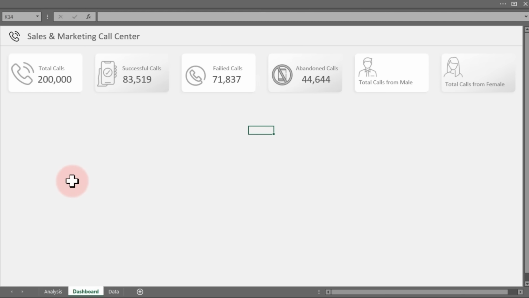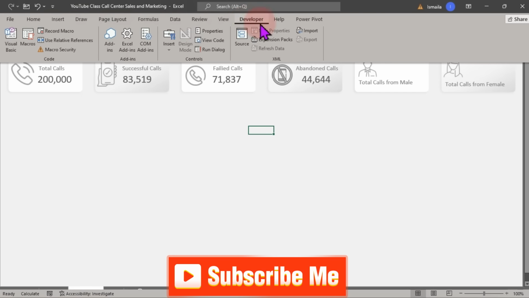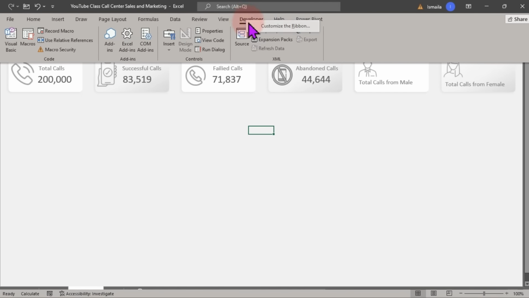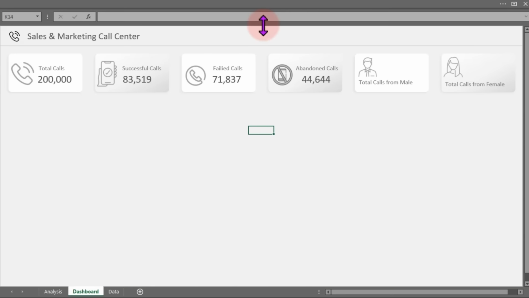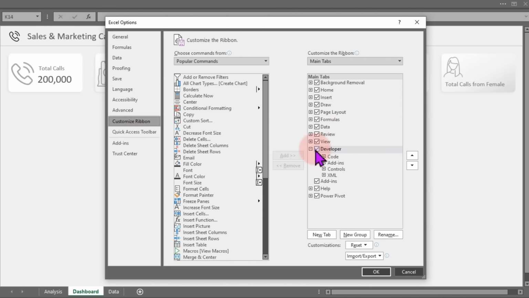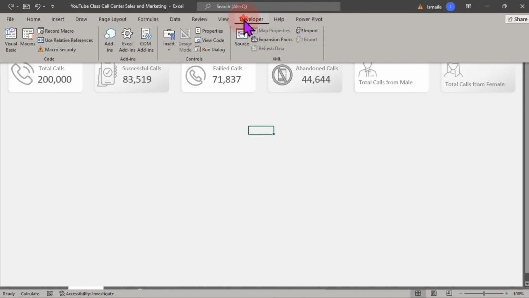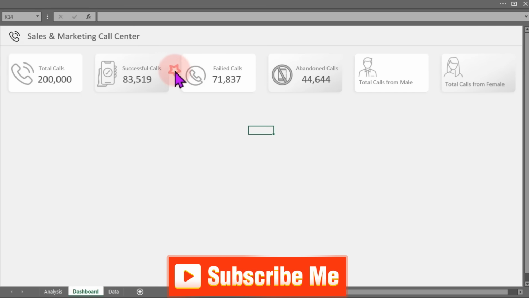So the very first thing I'm going to do is just to go over here and go to developer. If you don't have developer, right click and go to customize the ribbon. Then over here, this is developer. If you don't have it, it's going to be unchecked. So go ahead and check it and click on OK. So you're going to have it right here. So under developer, if you go over to this particular part, you have insert. Then click on insert, and let us insert this particular combo box right here.